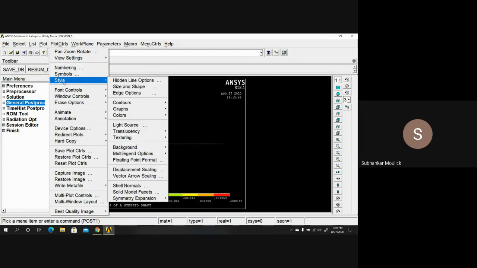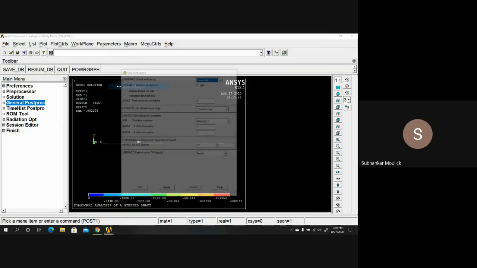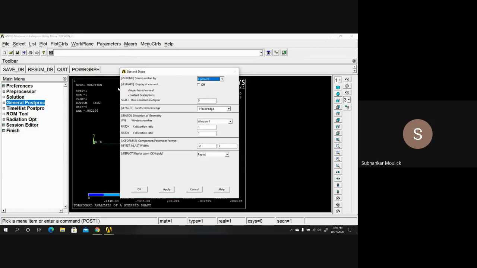Then size and shape. Yes, click on size and shape. If you click on size and shape, one dialog box will open. In this dialog box, you have to do something. What do you have to do? Sir, click where off is written, that means the display of elements. Yes, you have to click on the display of elements.